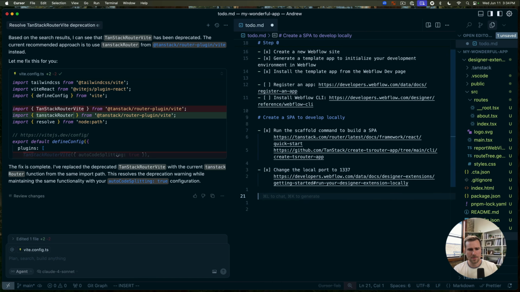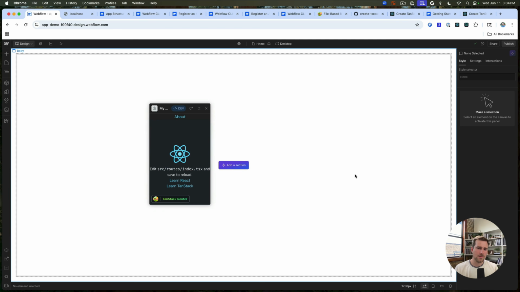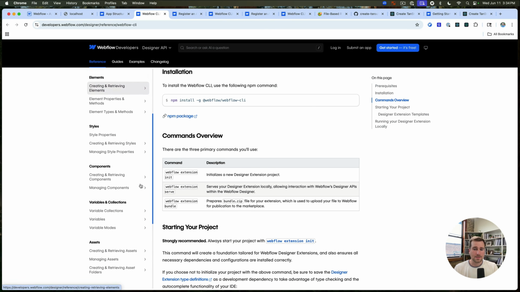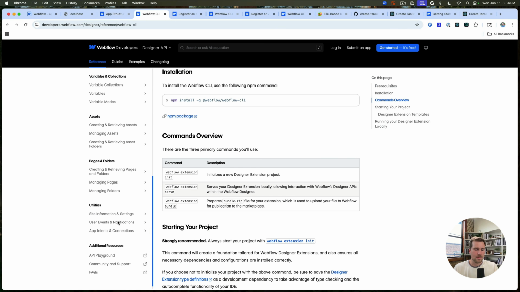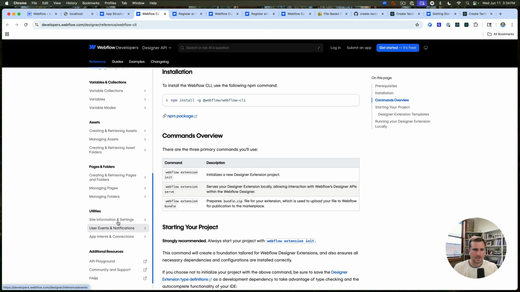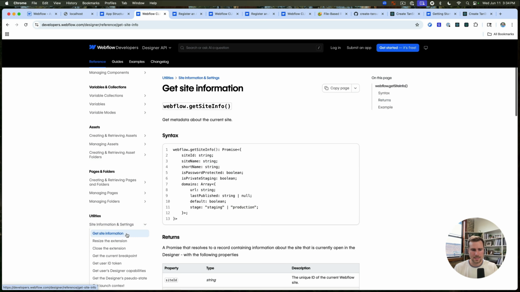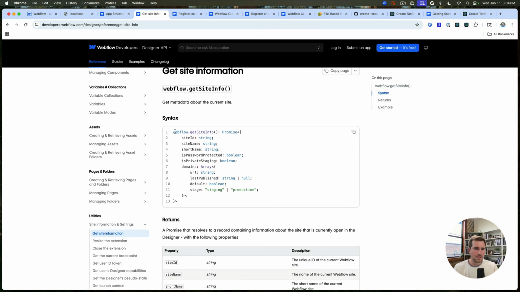Now, when you're in a Webflow Designer extension, you have access to all these great Webflow APIs that can do a bunch of cool things inside of the designer. And this is great when you're building your app. For the sake of this video, let's choose something really simple. So we're going to look at utilities, site information, and get site information. It's a really simple call, webflow.getSiteInfo.